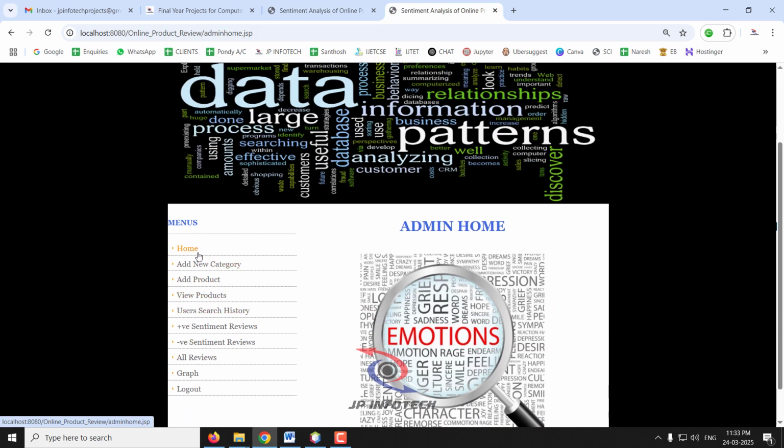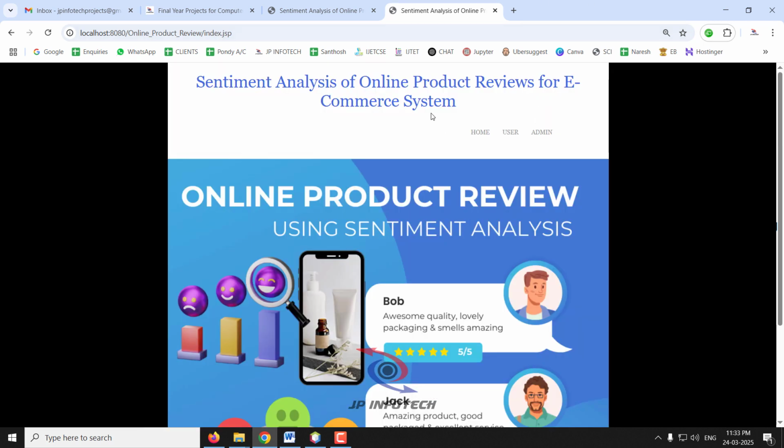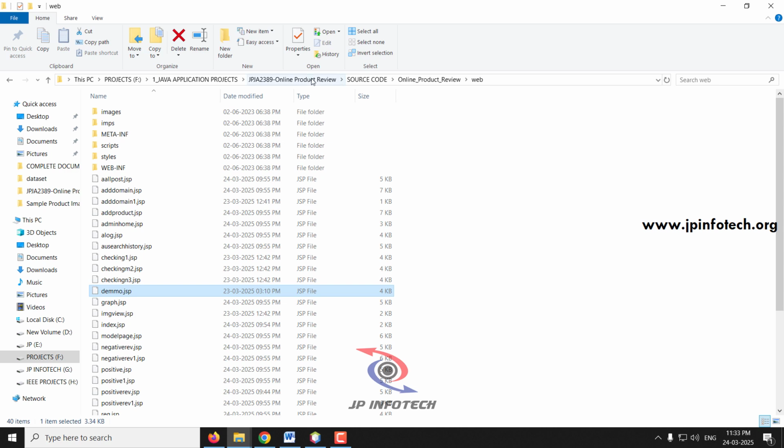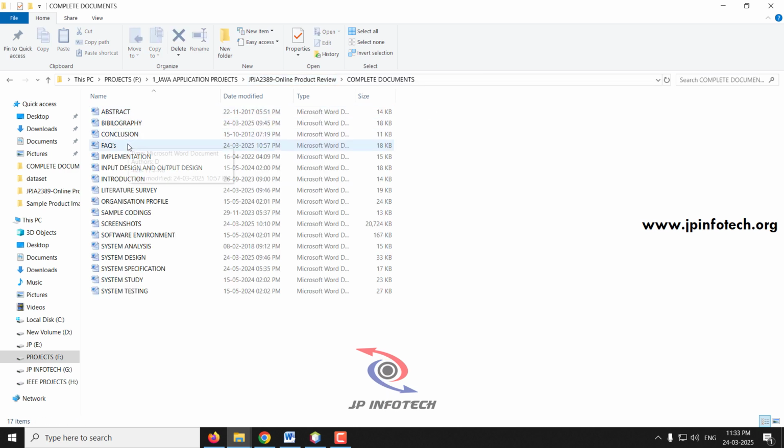So now we have seen all the categories in the admin: add new category, add product, view product, user search history, positive, negative and all reviews, sentiment, and graph part. Now let me log out. So this is all about sentiment analysis of online product reviews for e-commerce system. Finally, let us complete with the frequently asked questions for this project.